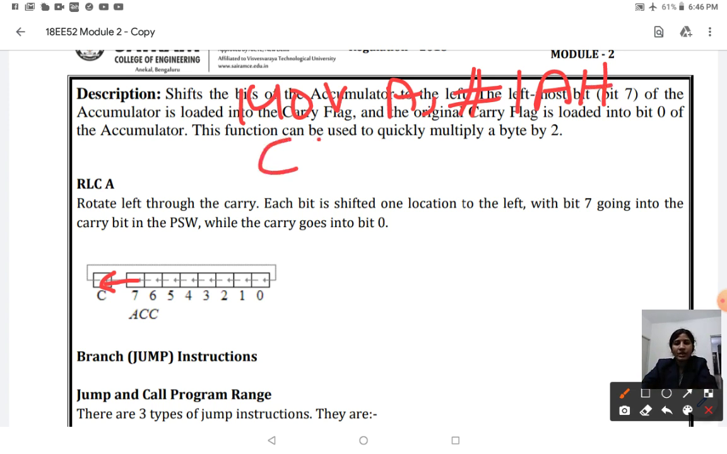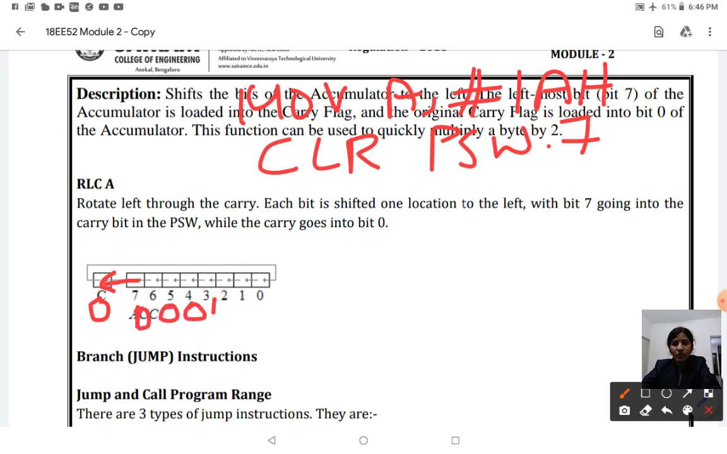So here I will be giving CLR PSW.7. It means that you are going to clear the 7th bit in PSW, which means your carry flag is going to be 0. So now here I will be getting 0, and the content of the accumulator is going to be 1A. So 1A means 0001, A means 1010. After this CLR PSW.7 instruction, your carry bit is going to be 0.